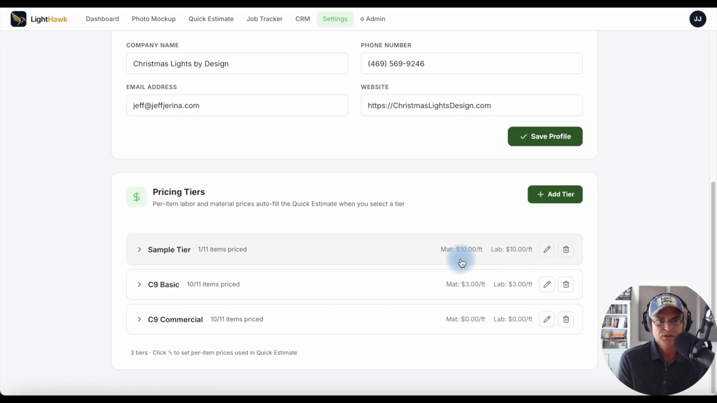Now, you don't have to have a pricing tier to generate an estimate via the quick estimate tool. If you're using photo mockup, you can actually design that. You can save the design, and you can print it or email it to customers, or even keep that for your own records. But in the photo mockup, if you want that to auto calculate the prices, you need to have your pricing tiers already set up.